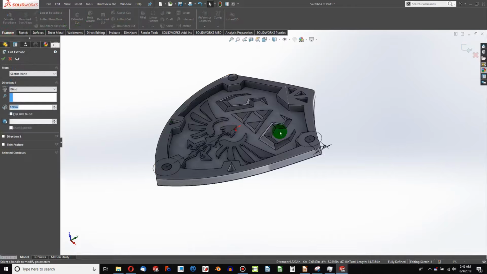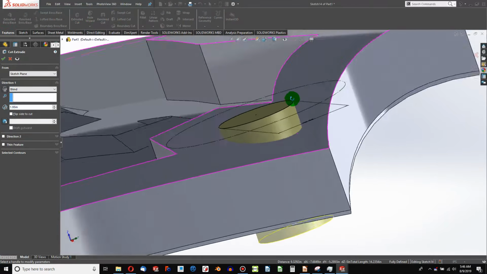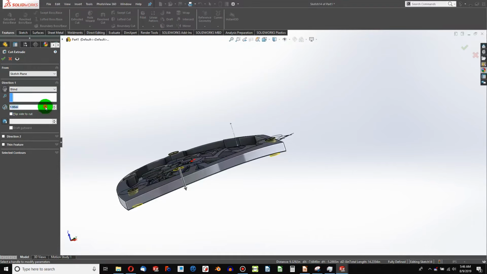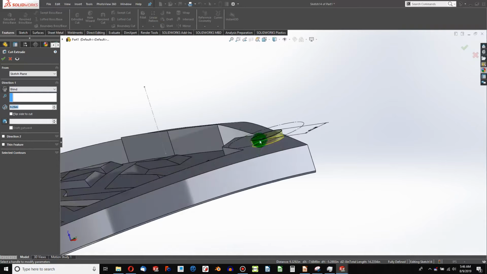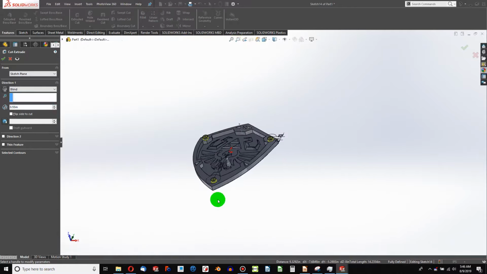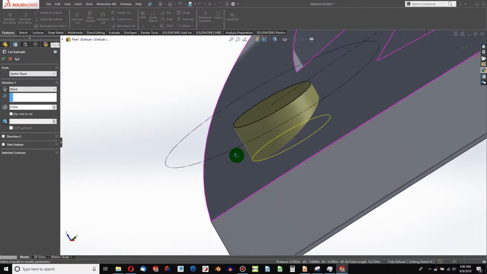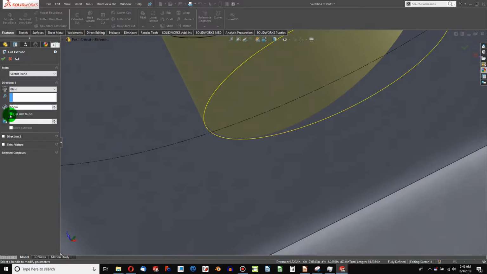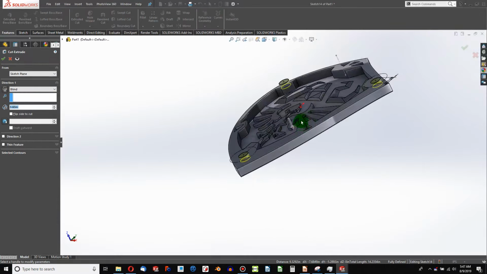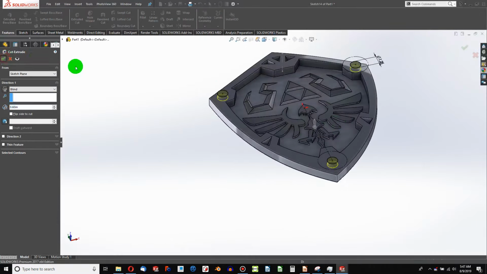Features, extruded cut. Bit too deep there. All right, now we can kind of step it down until we've gone all the way in. So if I choose 0.55, maybe 0.6, I'm going to go with 0.6. Doesn't really matter. There's lots of fudge factor.